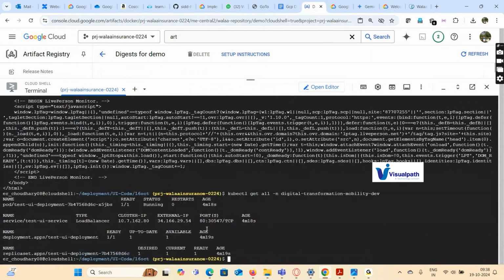This is the IP address where you can check from your end, 34.166.29.54. You will see the website content. We can also see the logs of the pod, how it is showing us the content.